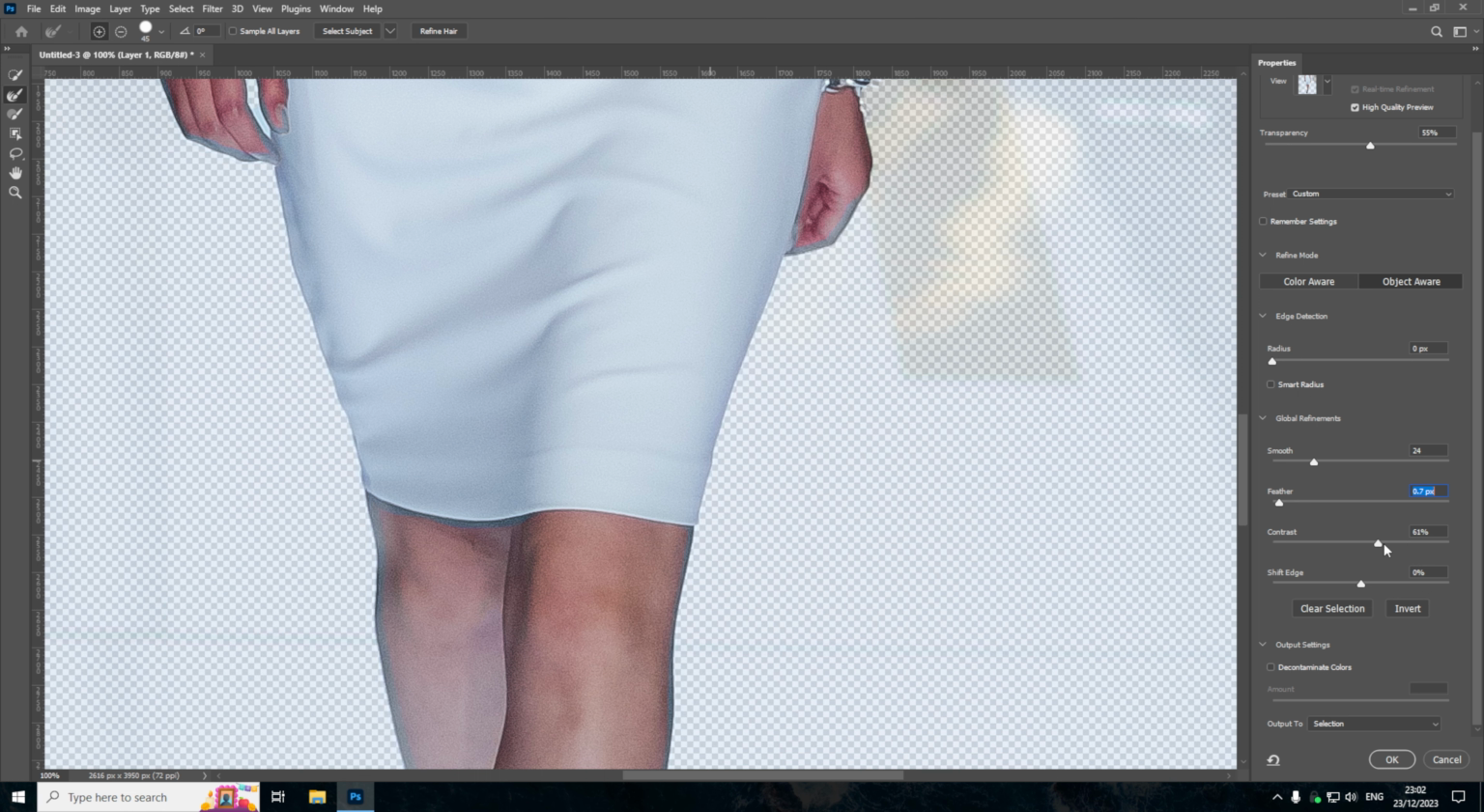And now if you want, you can play about with the contrast. I usually don't. And you can also adjust by shifting the edge. If you reduce the percentage, then that will shrink the selection slightly. And if you increase it, then that will expand the selection slightly. However, I'm happy with my selection, so I'm going to leave it at 0%.